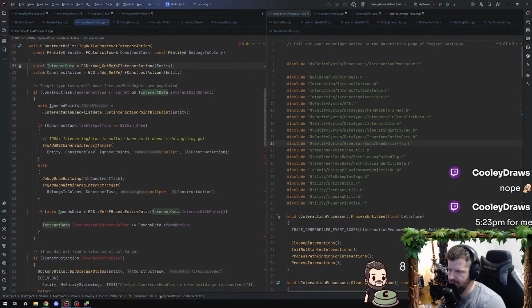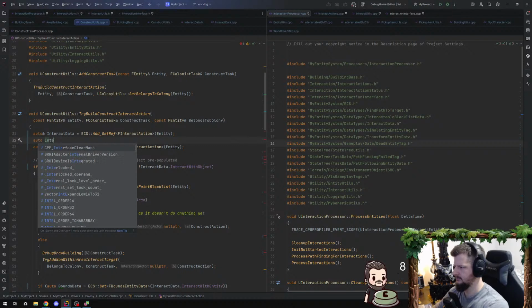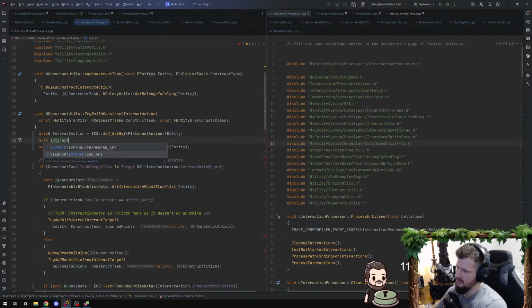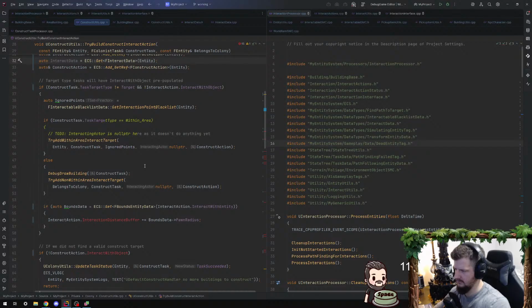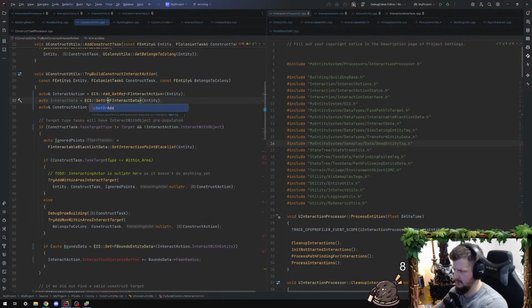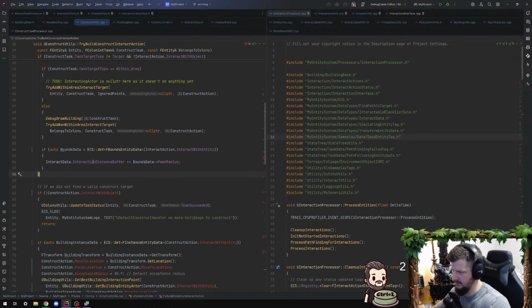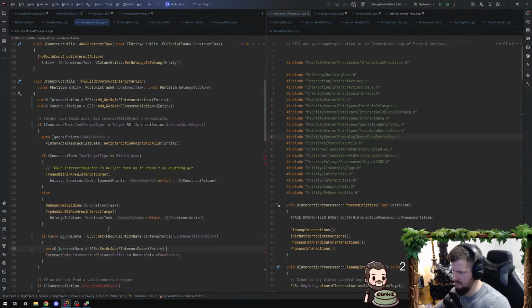So yeah, that's going to be weird. That's going to be weird. Also change that to be called interact action. Interact data is that. Let's do get or add. We'll need to make it a ref as well. Oh, is it used elsewhere? No, okay, so we can just do that in there. Okay, move that in there.